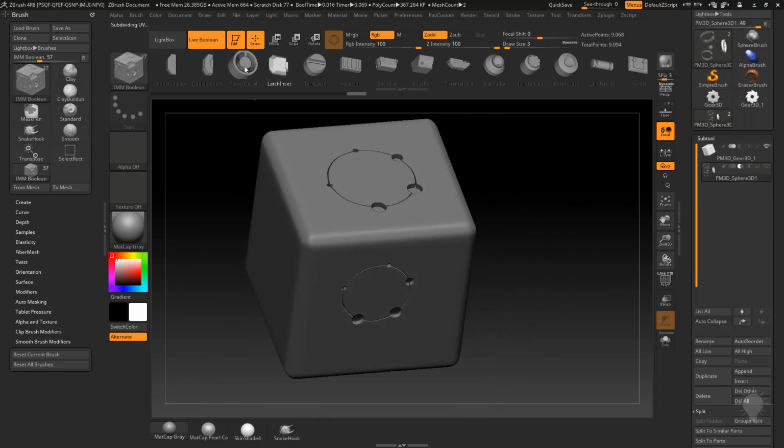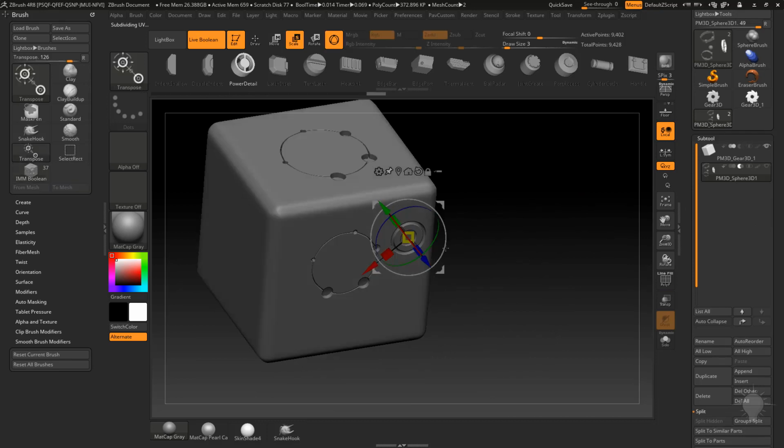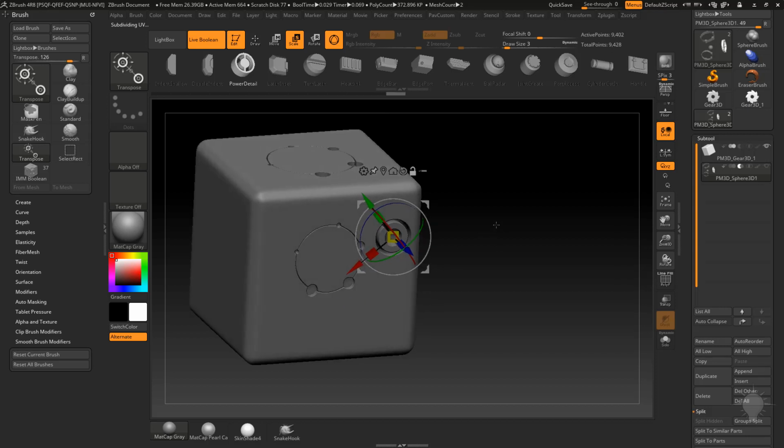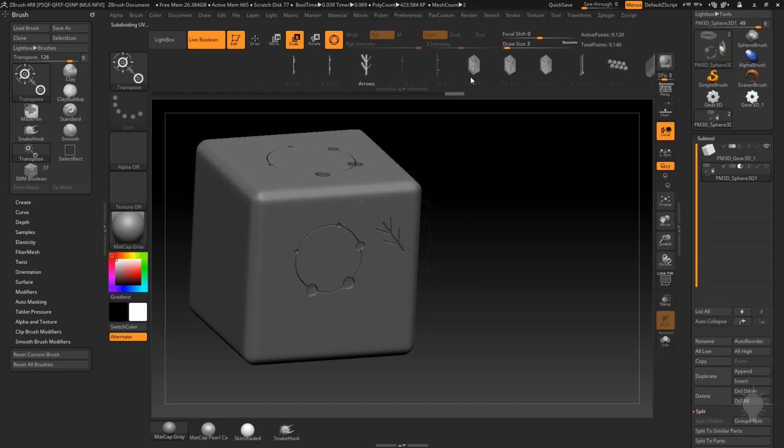So we can grab another one and drag that one out, and we can use our gizmo to push these in more or less. With this gizmo activated, again, we're going to get more into brushes later, but with W active, you can just cycle through on the fly and see which one is going to work for you.